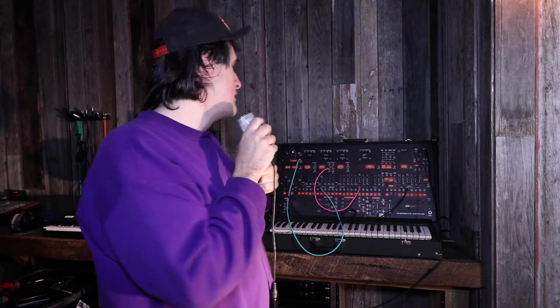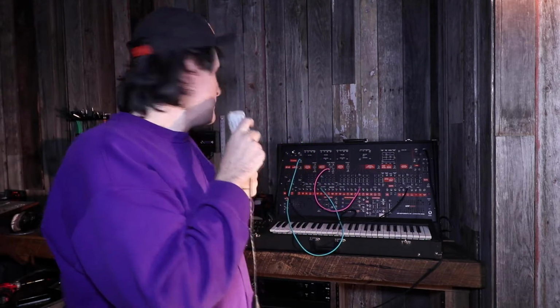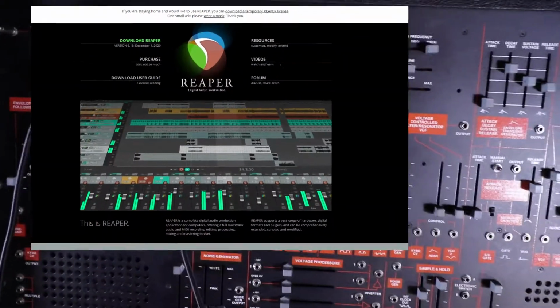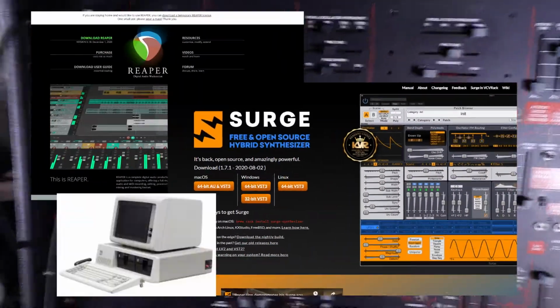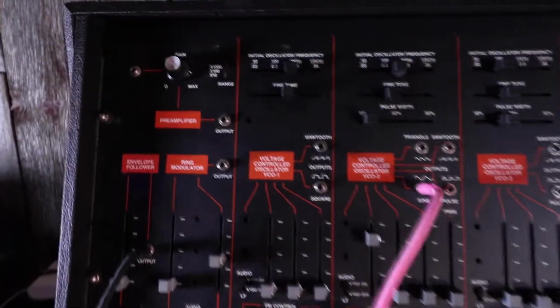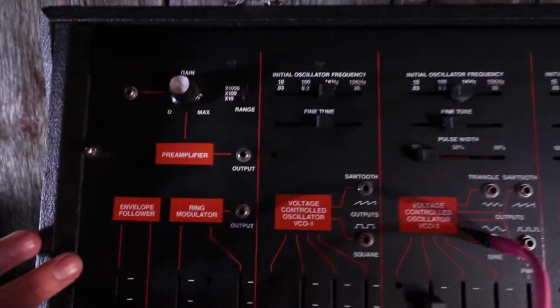R2-D2 is made using that feature of this synth, and also Pete Townshend from The Who used it a lot on his guitar. So let's get into what an envelope follower is. And at the end of this video, we'll also show how you could do this type of thing in the computer at home. Okay, so over in the top corner here, we have the preamp and the envelope follower.